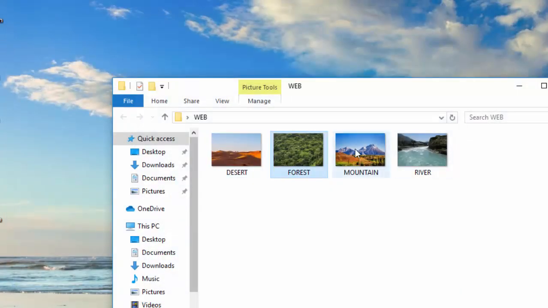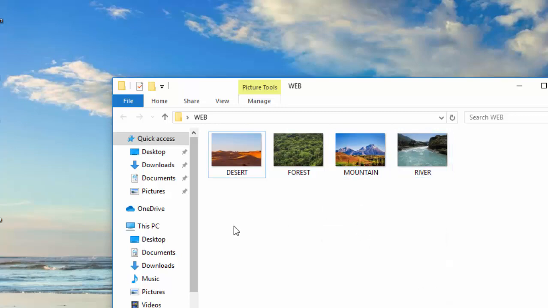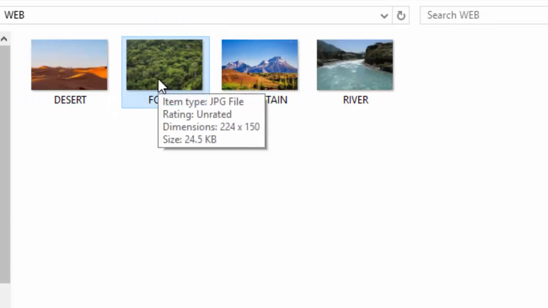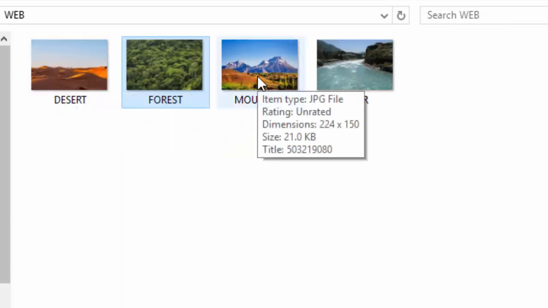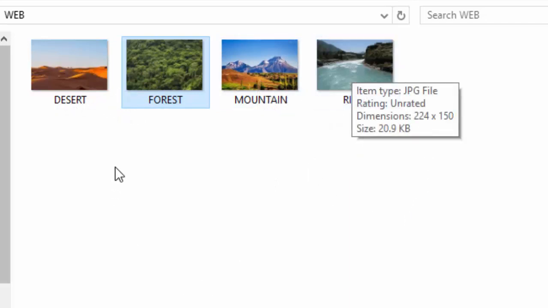All these pictures are of the same size. If I refresh this folder and point to the picture, you should be able to see the dimension. This is 224 by 150. Desert 224 by 150, and mountain 224 and river 224.